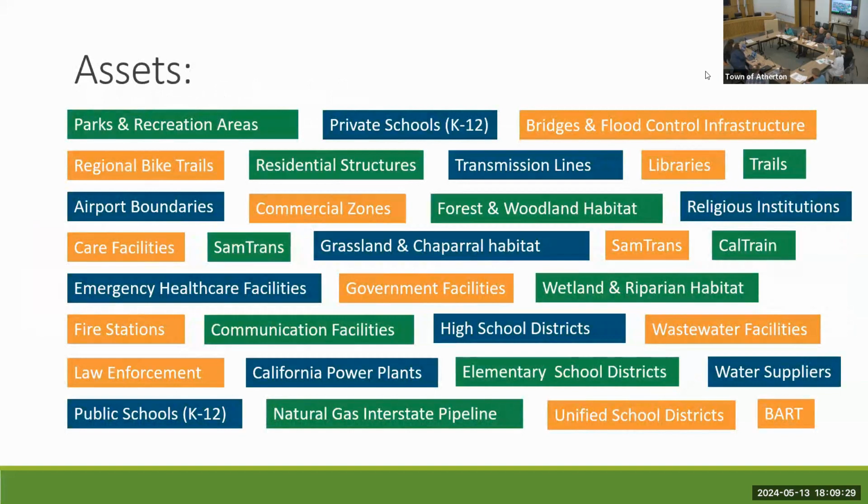So in terms of identifying assets, there are quite a few listed here. I've also included the slide on the table here. Part of what we want to do tonight is make sure that we're not missing anything. This is pretty robust, and some of these categories are really broad: parks and recreation areas, private schools, high schools, elementary schools, Samtrans, BART. All of these are things that are captured in the map that you can look at.